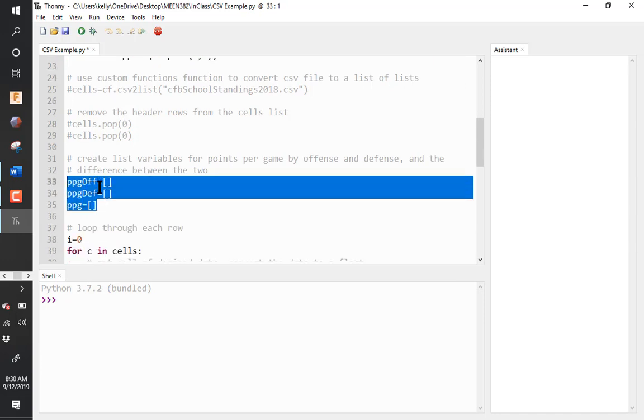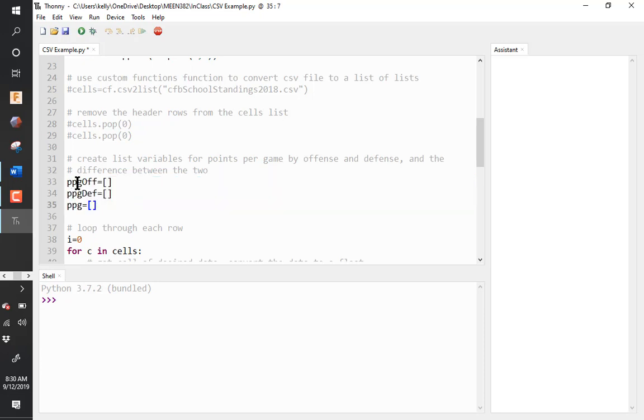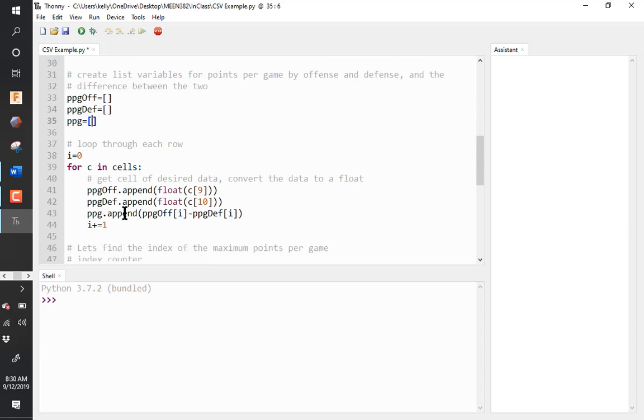These are more of the create-empty-lists variables. So points per game on offense starts out empty. Points per game on defense starts out empty. And then this points per game is actually the points per game margin, the difference in the two. It could have been named better because it's not literally just points per game. It's the difference in how many points you scored on offense versus how many points you allowed on defense. So some teams will have negative PPG here because they allowed more points than they scored over the course of the year.